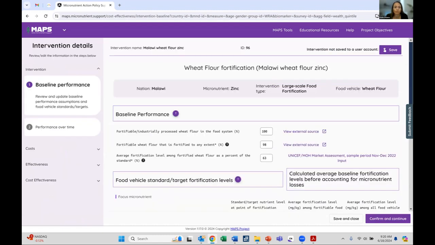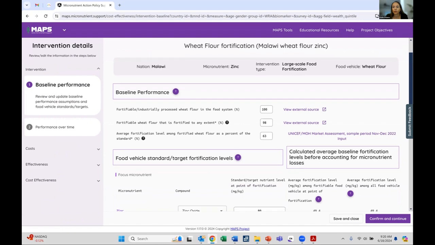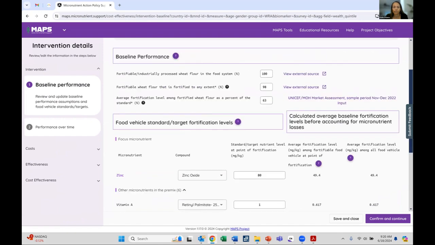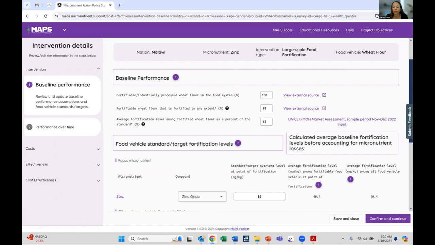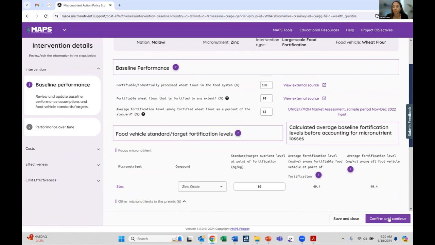Okay. So after you've reviewed all of the information on this page, you've made changes that you want, and you're happy with it, you can push confirm and continue. This button down here on the bottom.